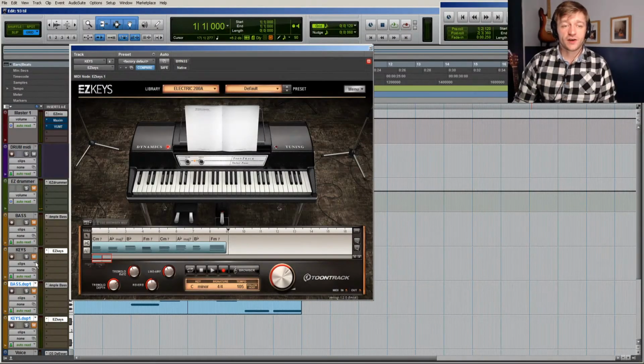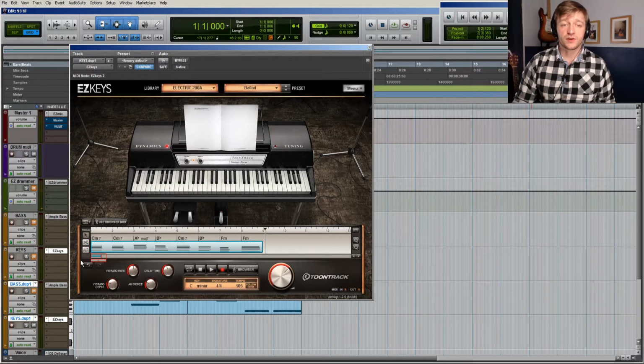Now I'm going to take that chord progression, take ideas from it and make my own progression. So I've already done it. Now I'm going to go through what I've done and my thought process behind it.